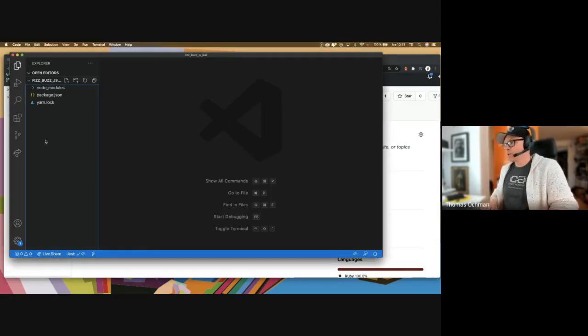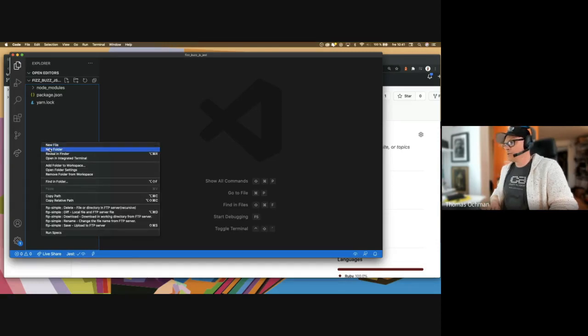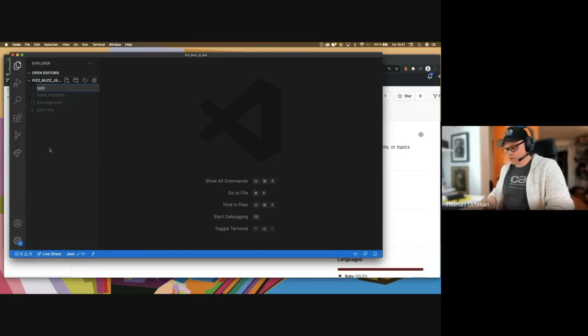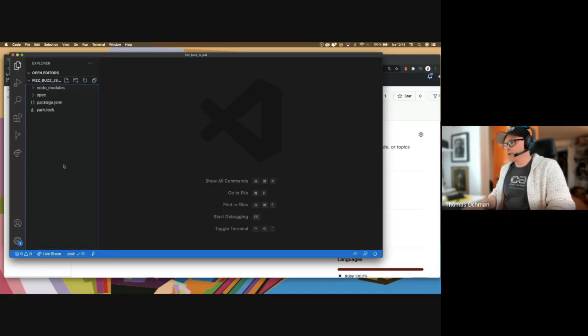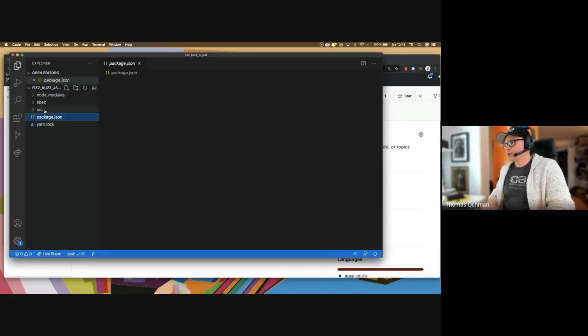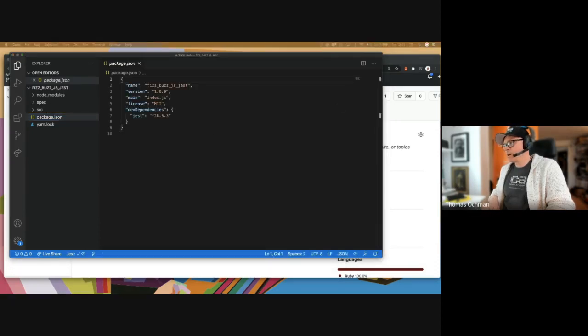Anyway, let's create a new folder, and we're going to call it spec, and then we're going to create another folder, and we're going to call it source, SRC. And so in my package.json, I will set up my test runner. We can see that we have a dependency installed here, which is the jest package.